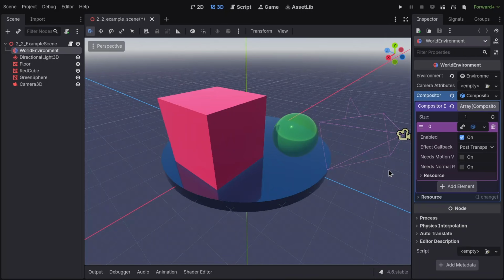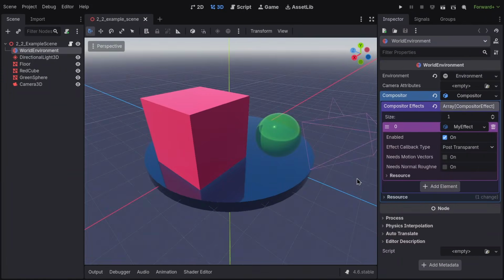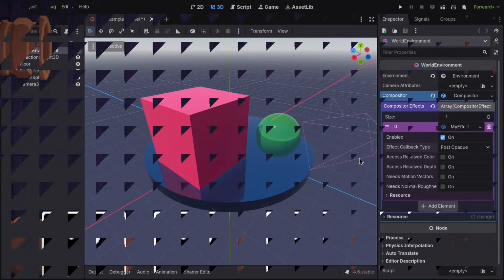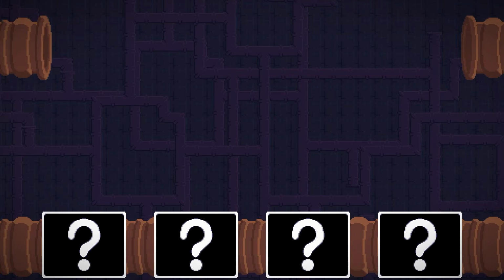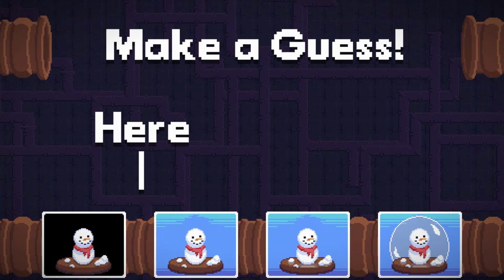With our effect added, if we run our game, we should see this. Our compositor effect is turning everything grayscale. If we change our callback type to post-opaque and run it again, well, before we do that, I'd like you to make a prediction of what you think will happen. This is the diagram of the rendering pipeline, and here is where a post-opaque compositor effect will run. What do you think the final result will be? Feel free to make a guess in the comments.